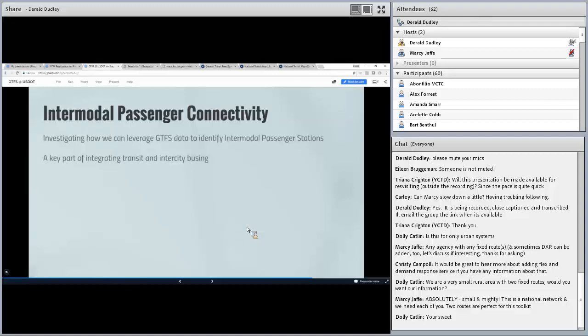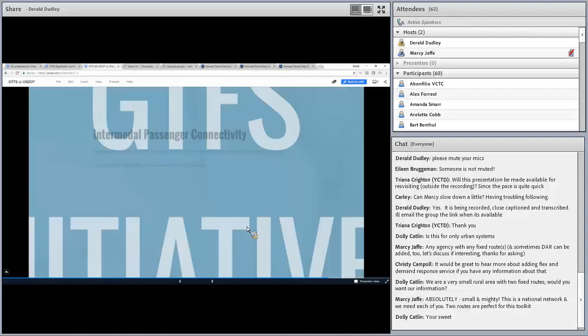I just mentioned the intermodal passenger connectivity. It's definitely a key to integrating the national transit data set with the intercity busing data set.